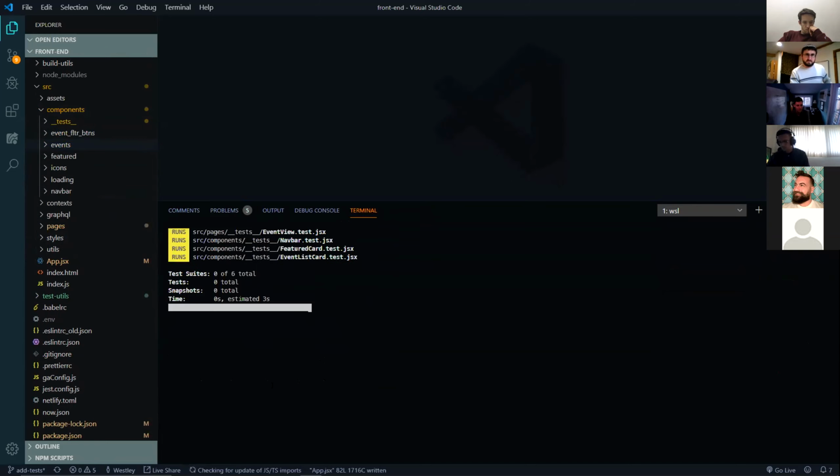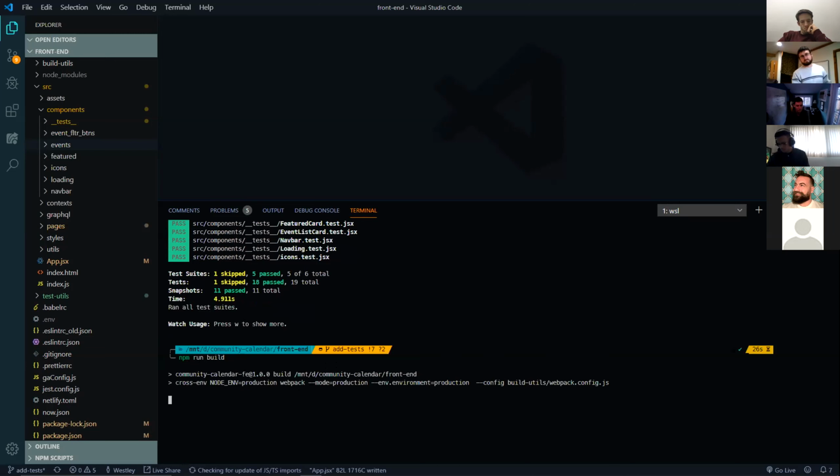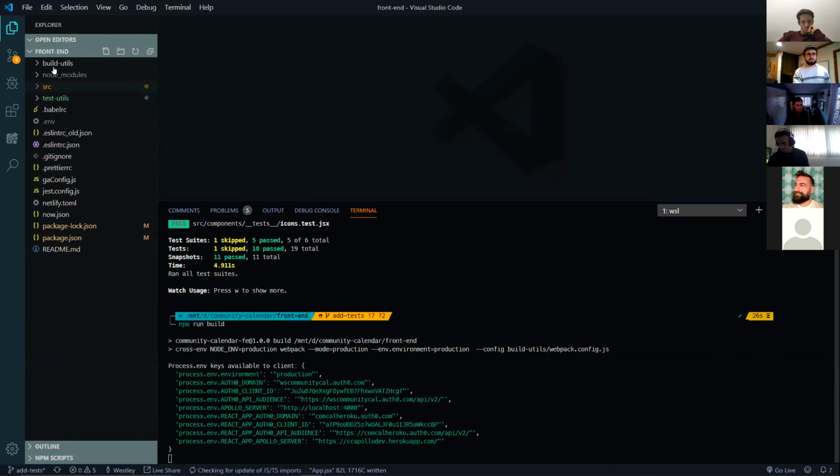It only didn't run all of them. Because we got 18, it's some snapshot tests, some unit tests, some integration tests, no end-to-end test yet. And if I do the build command, it's gonna create a public directory and put the output there.